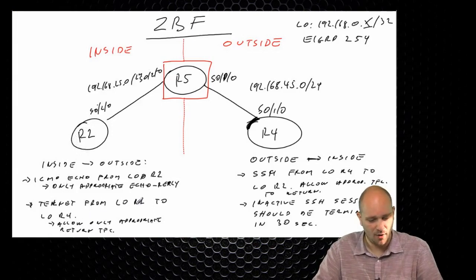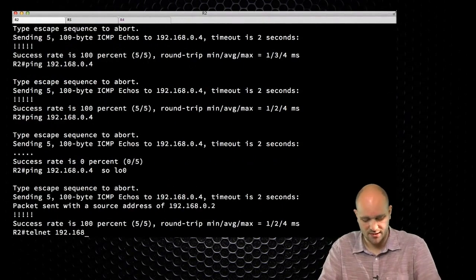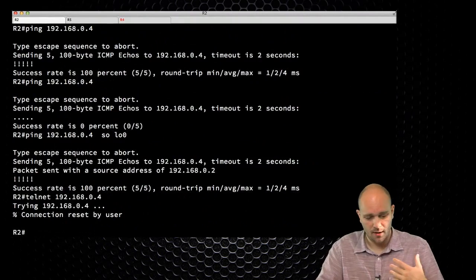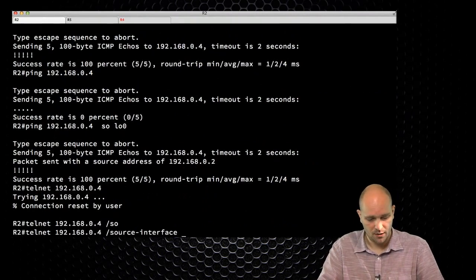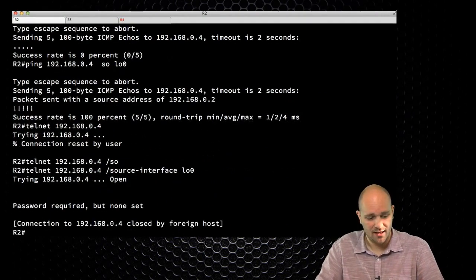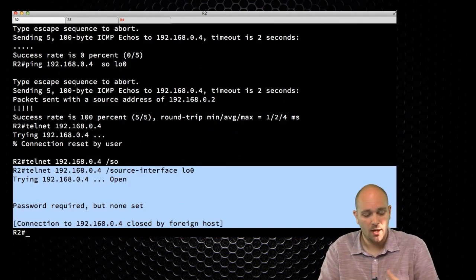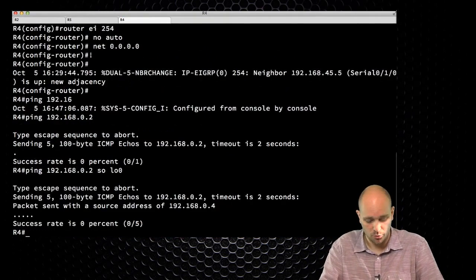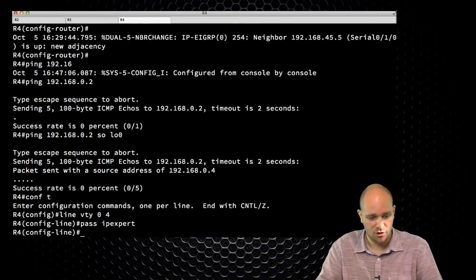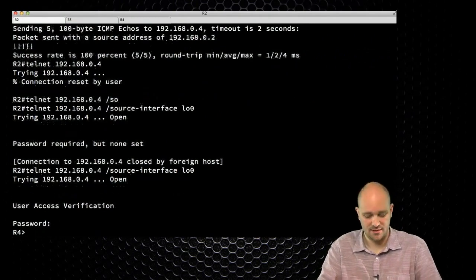Let's say telnet from R2 to R4. So I'm going to say telnet 192.168.0.4. This should be failing, and this should be failing because I need to specify source interface loopback 0, and when I do that, I can see that my telnet actually worked. Now, there was no requirement to actually make the telnet work, but I can do that if I want to. So let's say line vty 0 4, let's say password ipexpert, just to make sure that I can actually telnet there and that my telnet is operational.